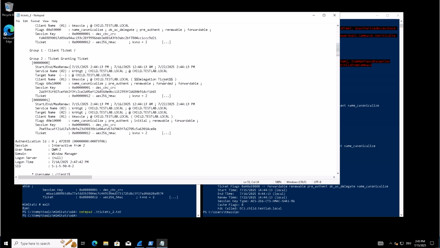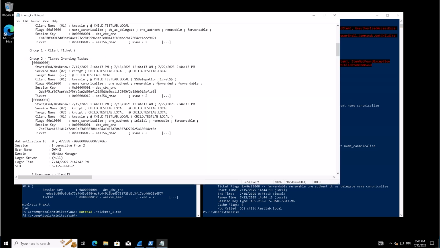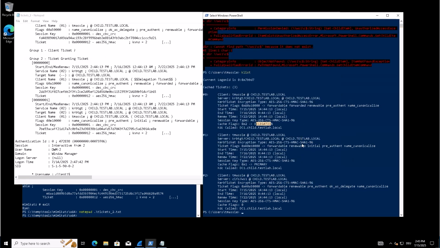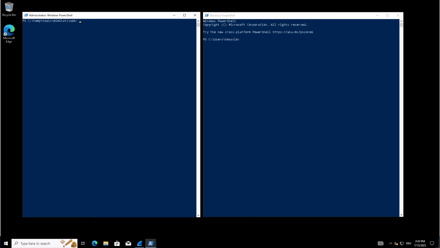We have one of those that is marked as forwarded, so this is the delegation ticket, and we can see that in this output as well. And you can see the session key associated with it. The second TGT doesn't have the forwarded flag set, only the forwardable. So this will be entry number 1 in our output, which is the primary TGT. And you can see the session key obviously differs between those two. So they are really separate and not identical copies.